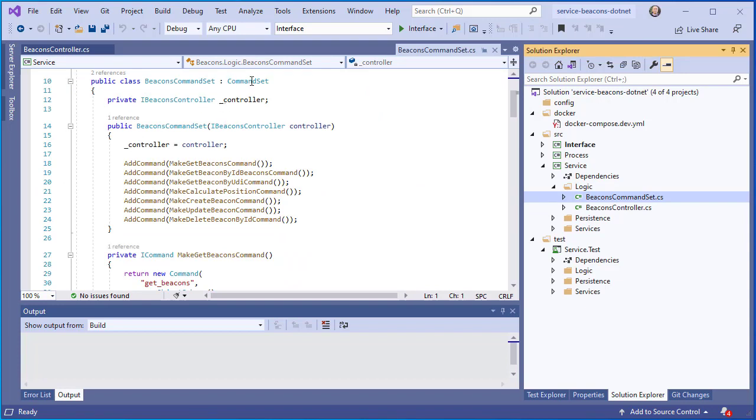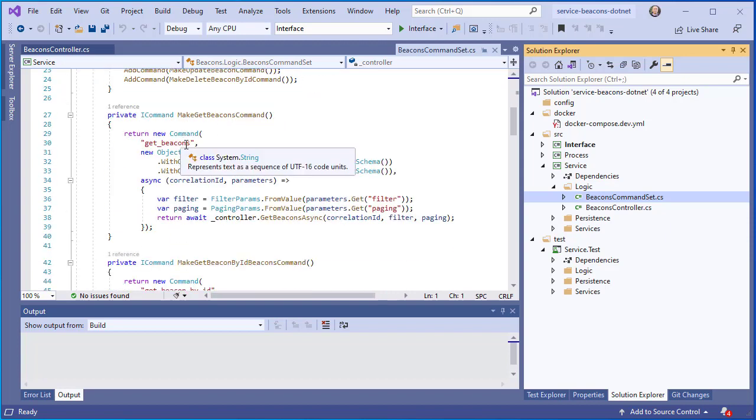In this class, we'll inherit the command set base class from Pip.Services toolkit and create a few commands. Each command has a name, validation schema, and execution function that will be called when the command is executed. In the execution function, we'll be receiving correlation ID and a set of parameters, unpacking those parameters, making a call to the controller, and then returning the result value as a result of command execution.